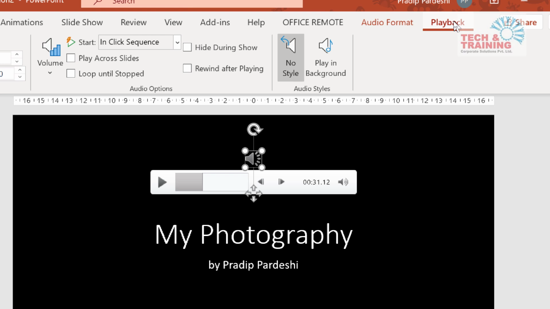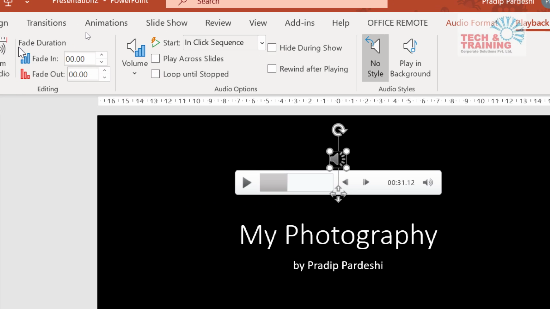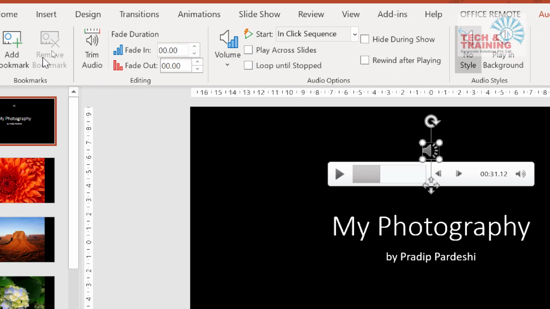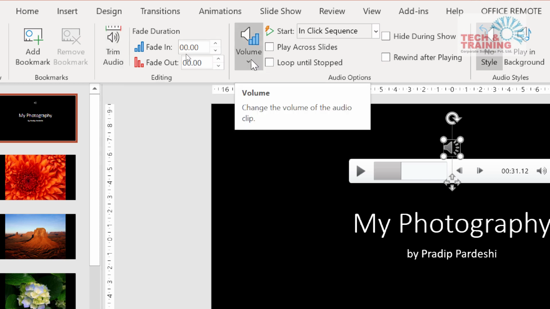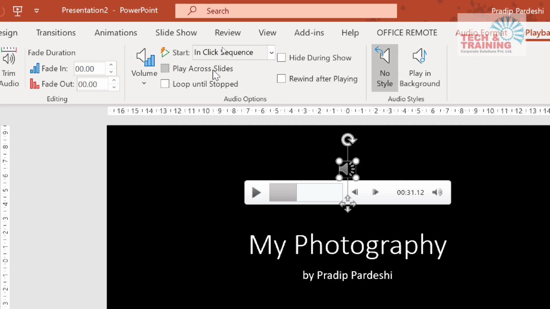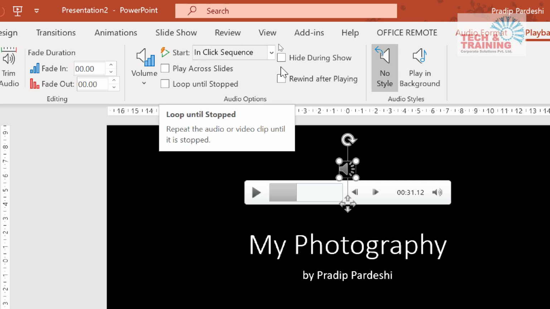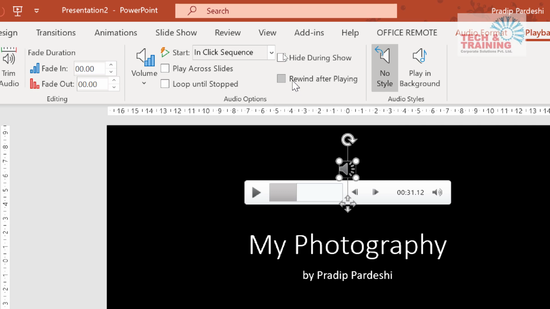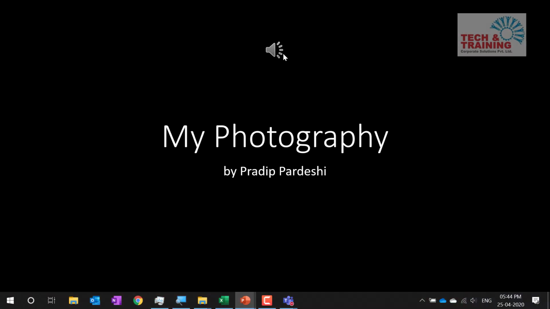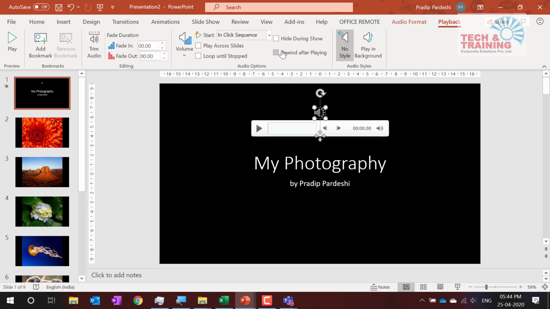Now, first thing, you will go ahead and click on playback tab, and here, just in case you don't like the audio completely, you can trim it, you can use volume. Here you can choose this option, play across slide, loop until stop, hide during show, rewind after playing. All these four options are very important. But now let's see, if I go ahead and play this audio, what happens? I'm playing this audio, it doesn't play. I have to click on this, and also this file is visible on the screen.